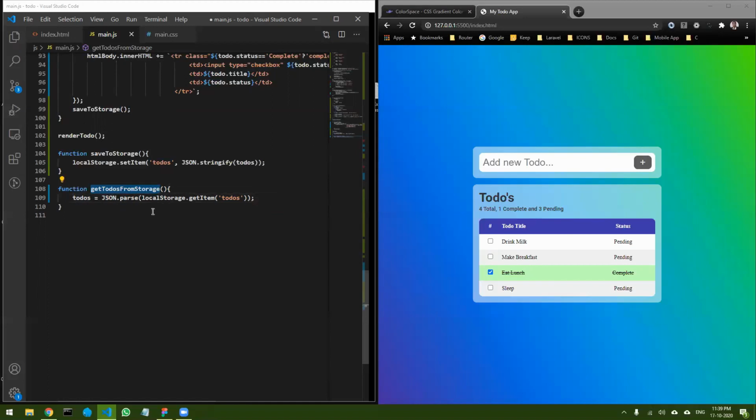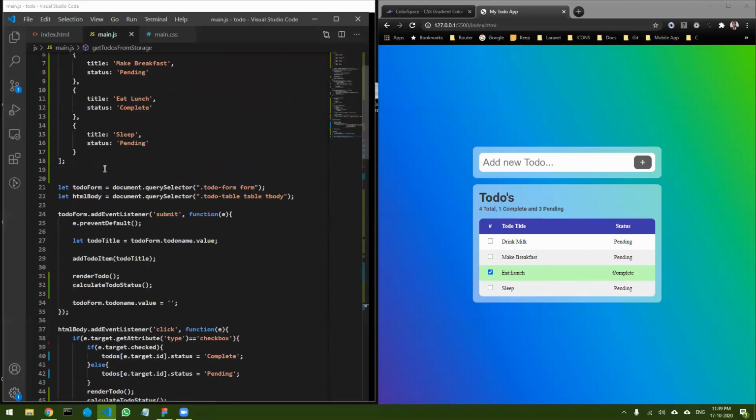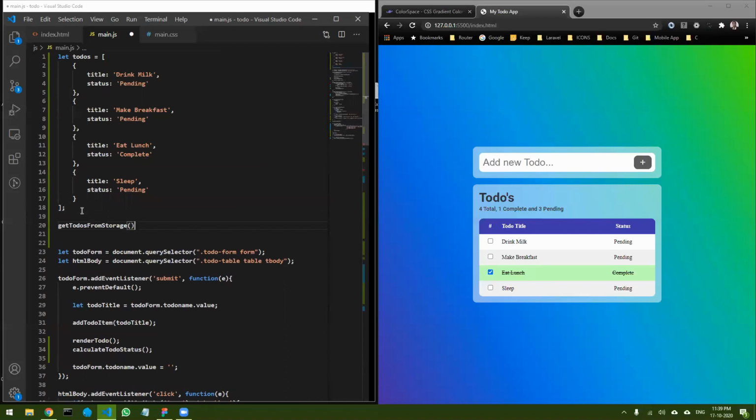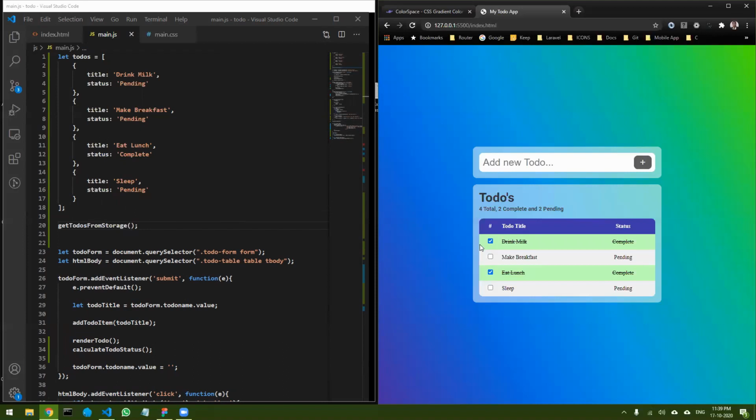Okay, so once that is done, next I want to call this function. I will call this function as soon as this variable is initialized. So let's call it over here. Let's see. Now if I remove this, if I make the checkbox checked, and now if I refresh, the items are saved. If I make all of them checked, and if I refresh, the contents are saved.